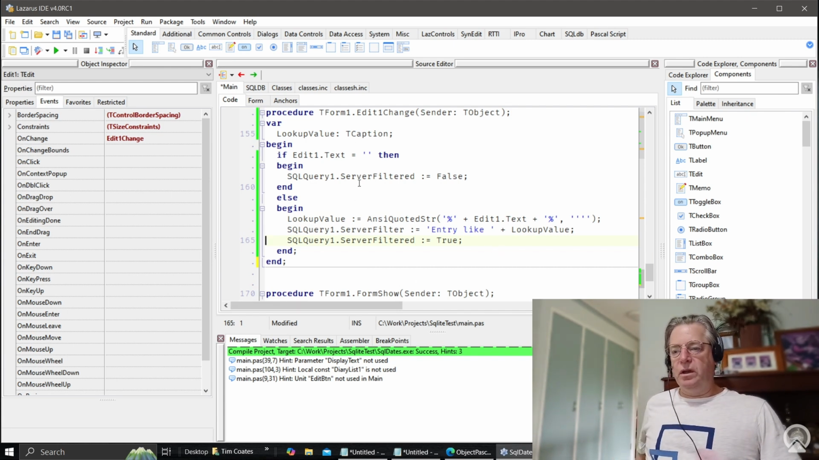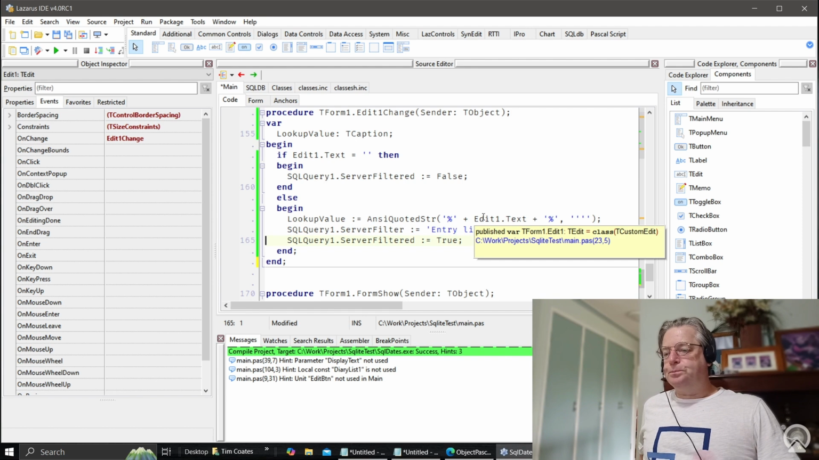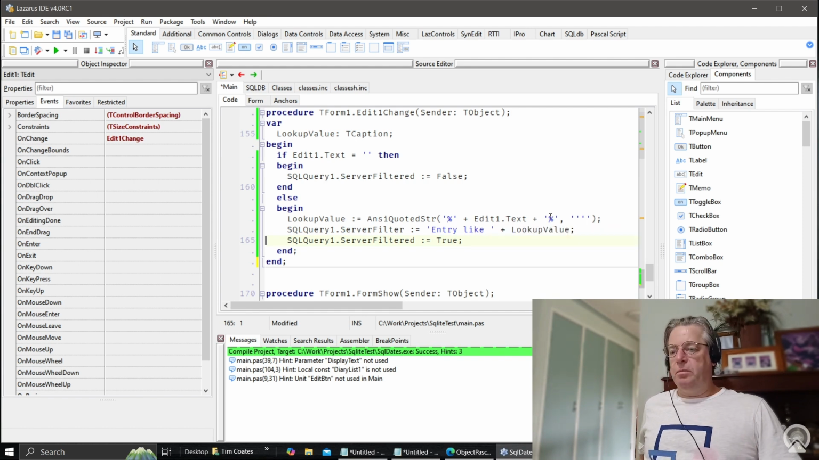So if we don't have any text, we will set our filter or server filter to false, and otherwise we make a lookup value to be the % sign, the text, another % sign, so it acts like a wildcard. And then we just use the field name LIKE our lookup value, and then we can set filter to true. That is all that's needed.